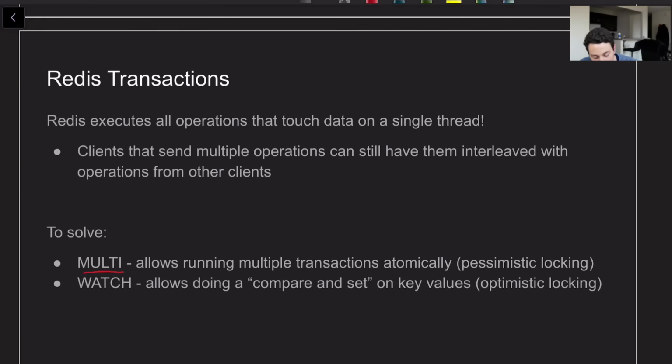There's also this concept of a watch keyword. So the watch is basically a compare and set. This is going to be optimistic locking because I can submit a command and then, 10 seconds later, say, if the value of this particular key is what I thought it was 10 seconds ago, then execute this other command. And so it's conditional, right? You won't execute it if the value has since changed, but you also don't need to lock away other operations from performing whatsoever.